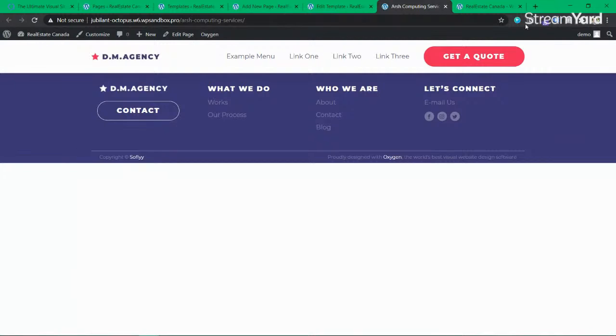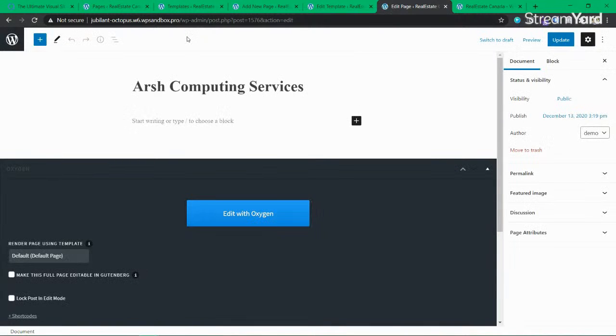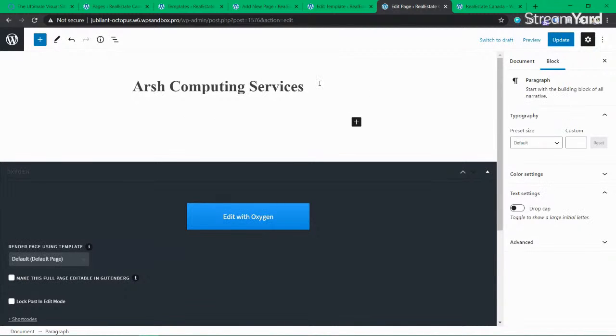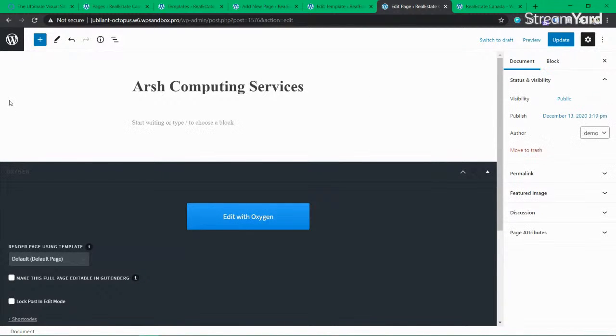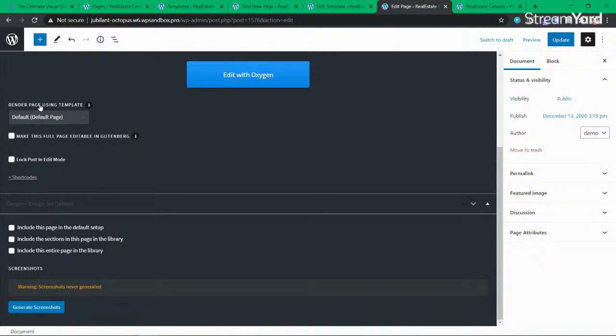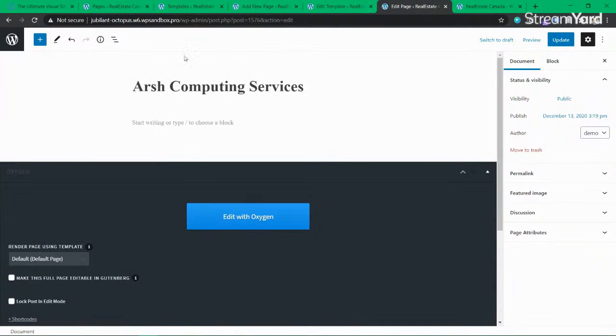Let's go back to this dashboard. Let's edit this page. Now you can see the most important thing is this is the content, this is the Gutenberg block editor, which we don't use. Sometimes you might need it for clients, but for this tutorial, we are not going to use Gutenberg mostly. You can see this page is rendered using which template? It is rendered using the default page template. Okay, let's go to the default page and understand how it is rendering this stuff.